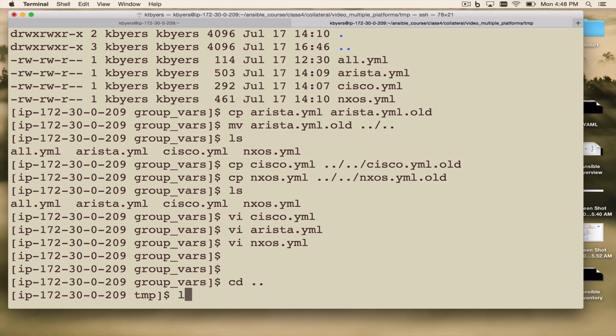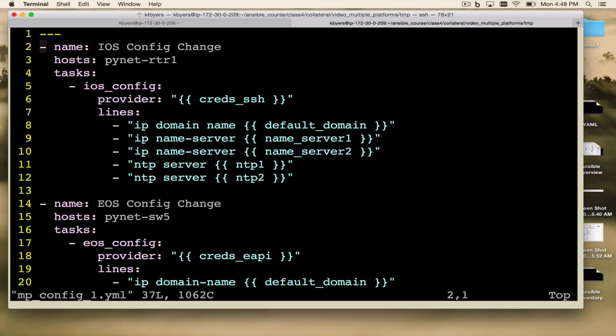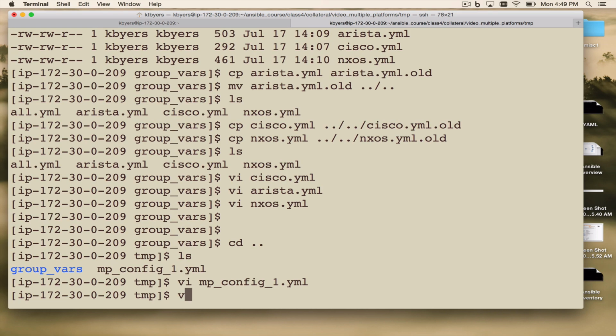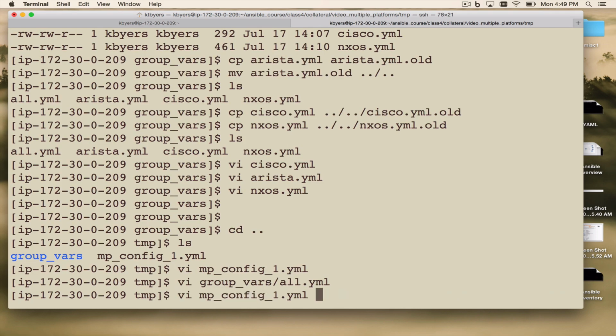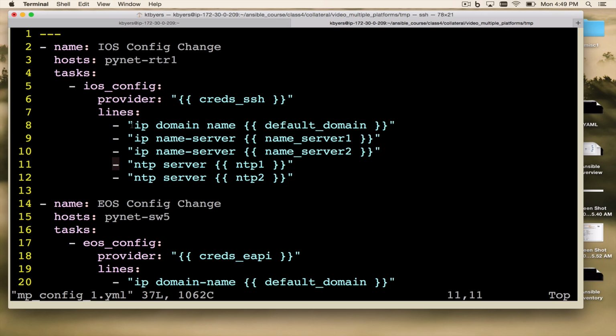So we go back into our playbook, we look back at our playbook, and we see here we're calling with a provider. Where is it pulling this? It's pulling this from group vars. Now let's go ahead and look at group vars all.yml. Here's where we define our name server, our default domain, and our NTP1 and NTP2. Those variables are going to apply to all the devices. And then here we see our lines. So for Cisco, we're going to be doing the following, similar to what we saw in a previous class.